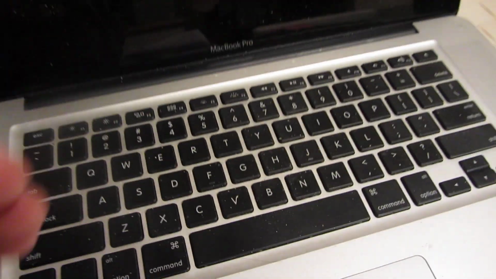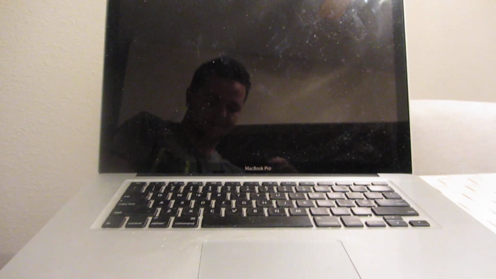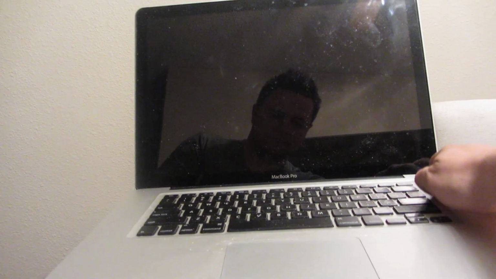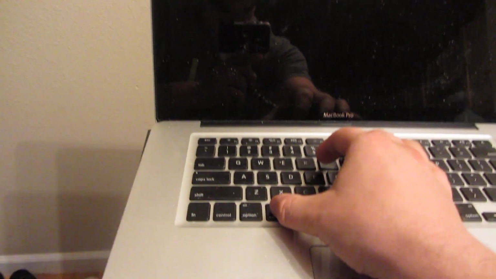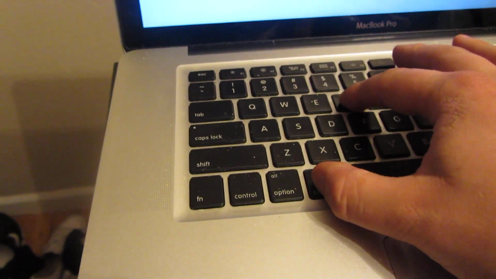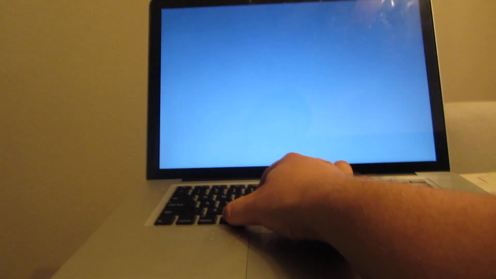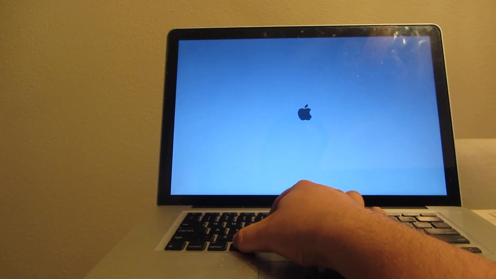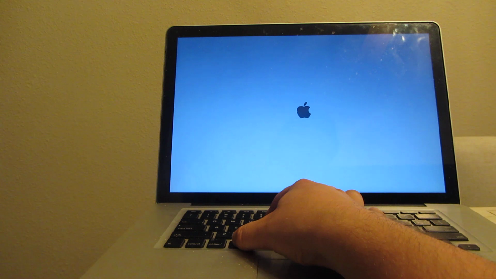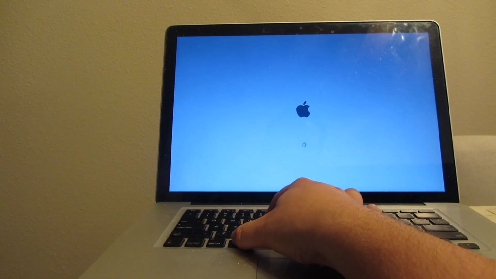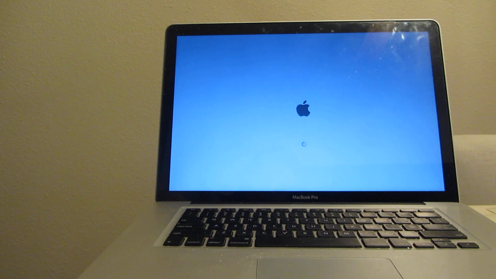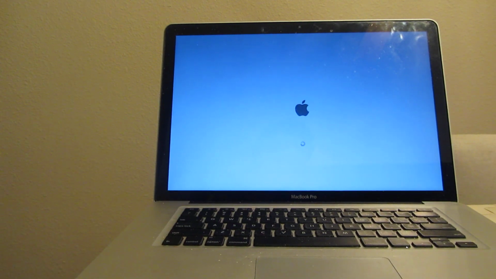And then you will have to hold Command and R once you turn it on. Hold Command and R once you see a gray screen, and then just keep holding. Okay, once you see this thing kind of going in a circle, you can just release.